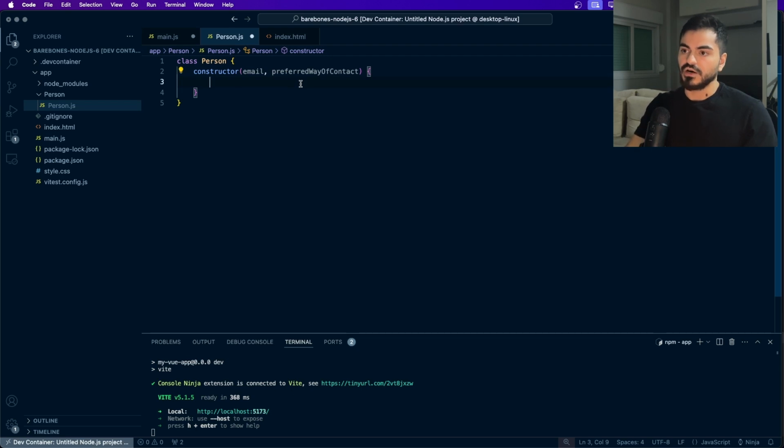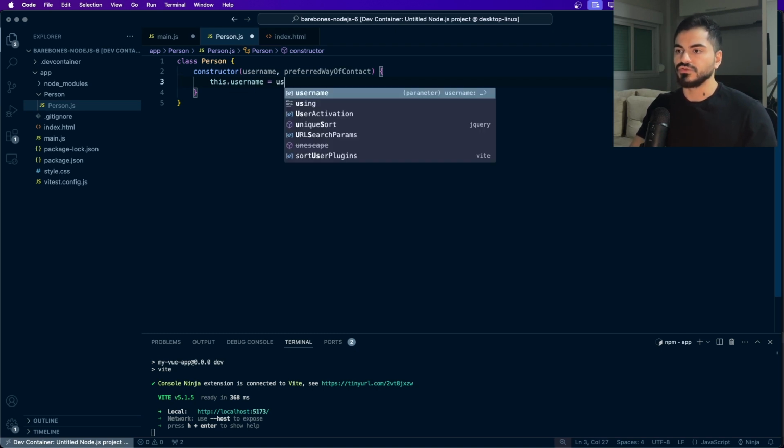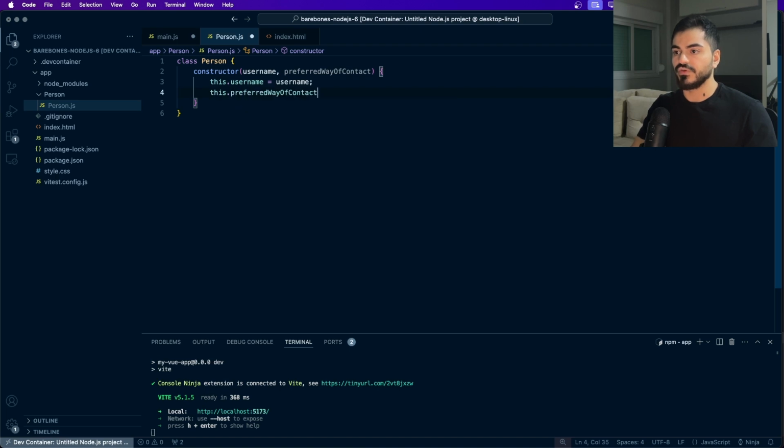So we could have email. Actually, instead of using email, let's use username, so it fits the idea of the example better. So let's say this.username equals username, and also this.preferredWayOfContact equals preferredWayOfContact. So we can create a base user, and it basically will have a username and a preferred way of contact. That could be, for example, SMTP, SMS, etc., right?